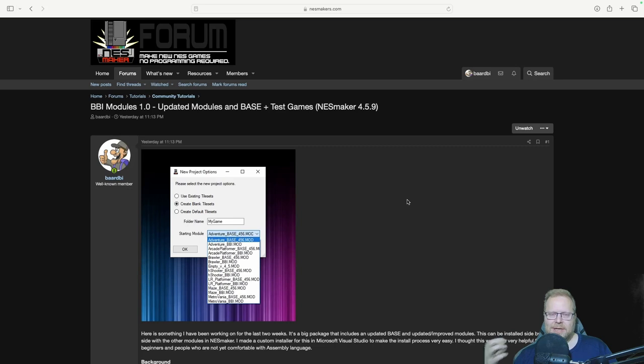So what I've done is I've taken all of those things and combined them into one package, and also made new modules with these fixes. So we can install them side by side with the normal modules in NESmaker. As we can see in this picture, when we start a new project, we can choose Adventure Base, which is the normal module, or we can choose Adventure BBI, which is this new and improved version of that module. I've done that for every module, arcade platformer, brawler, and so on.